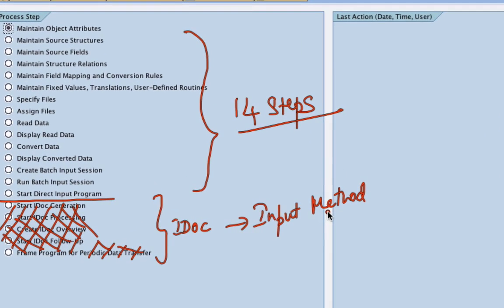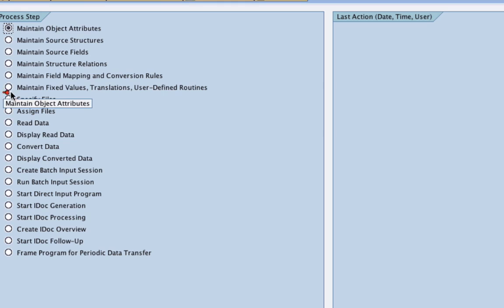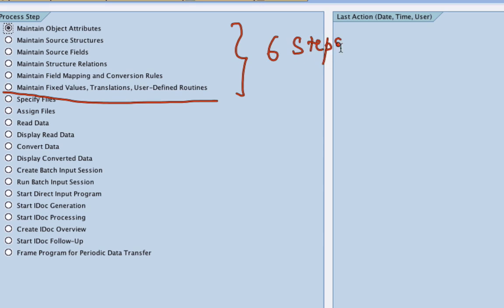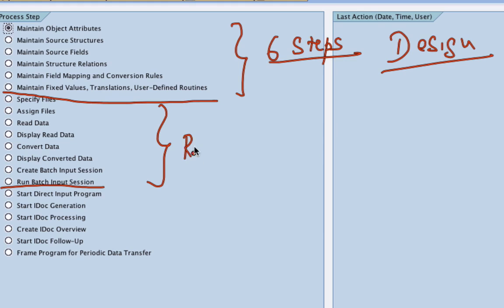Like I said, all steps are not created equal. So let's categorize these 14 steps into 2 sections. Up until this point, which is step number 6, right? So this is 6 steps. Up until this point, consider it the design of the LSMW. So the first 6 steps are the design of the LSMW. The next 8 steps up until here are the actual running of the LSMW. So the first 6 steps is the design, and the next 8 steps is the actual process of running LSMW.